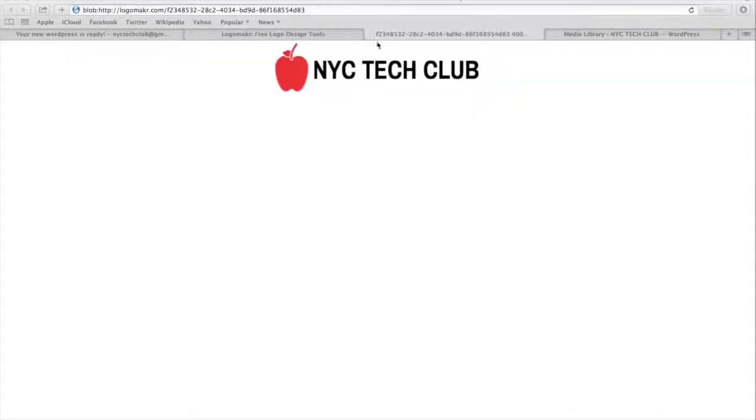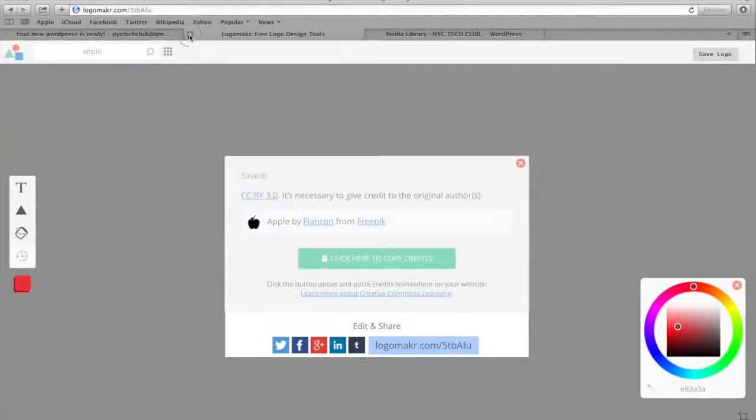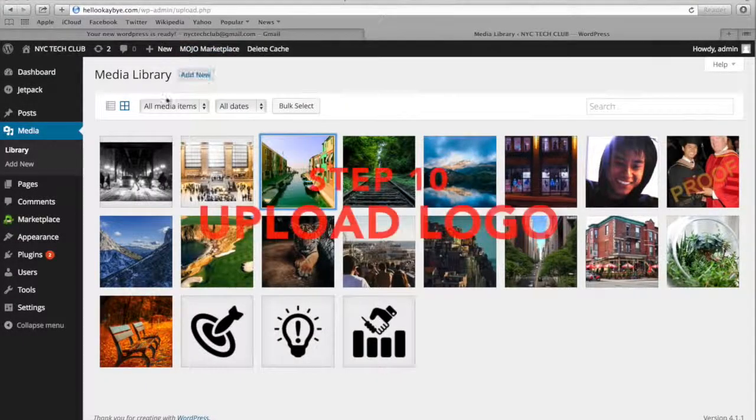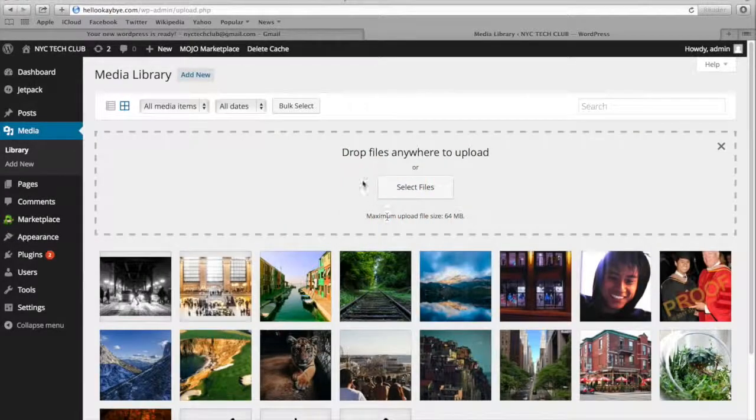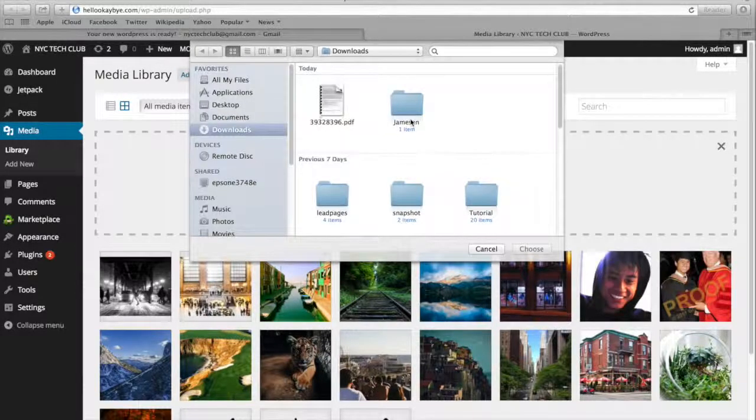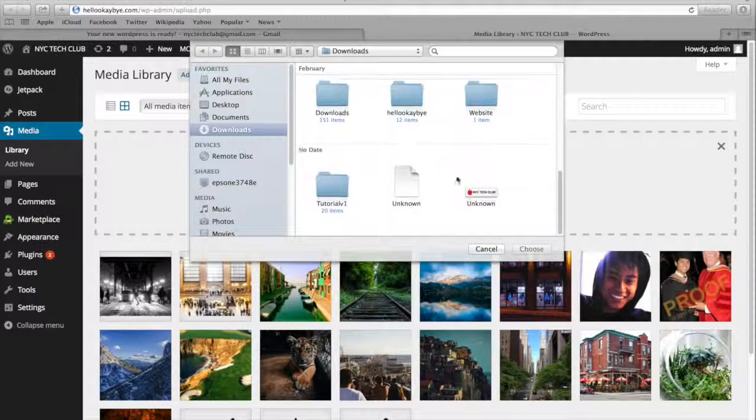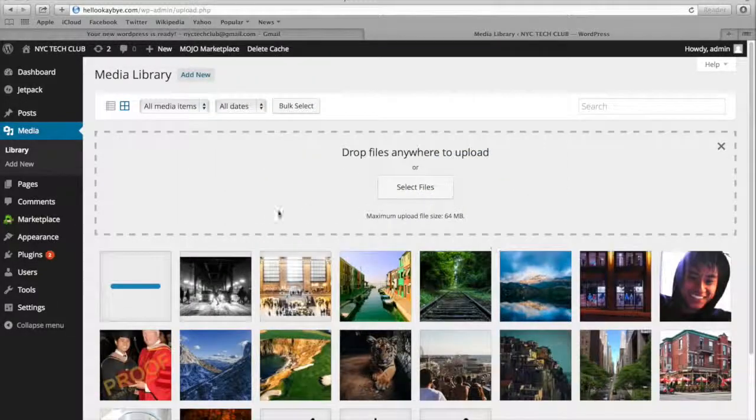So now we can actually clean up here, close all this stuff, and then now if we're back on our dashboard, we can add our logo. So go back to your dashboard right here, Media, Library, Add New, and then just select Files. And what we're going to do is find our logo and add that.